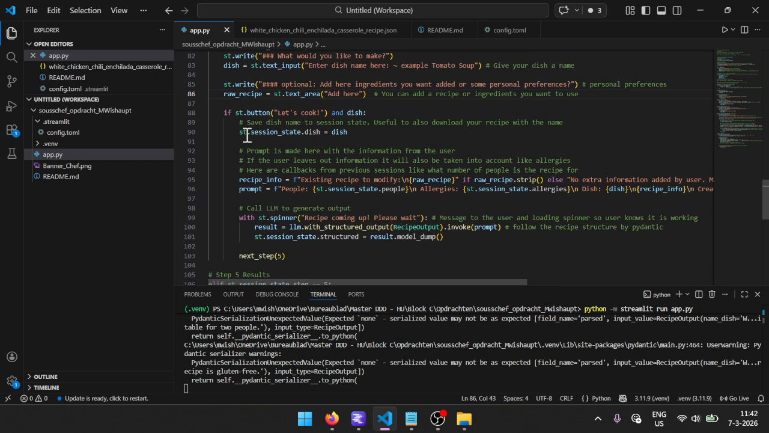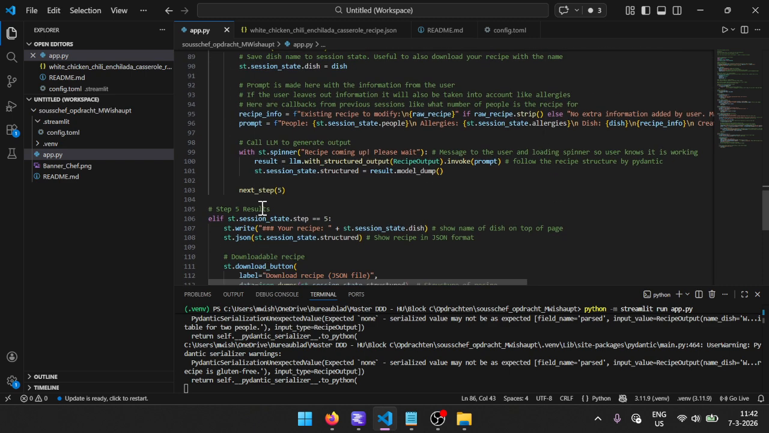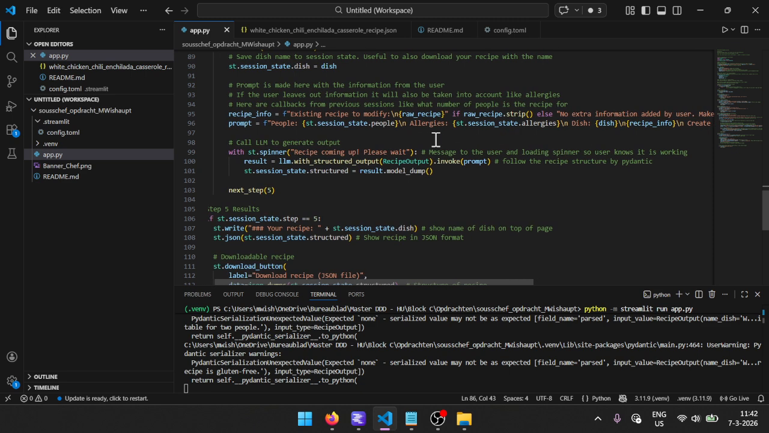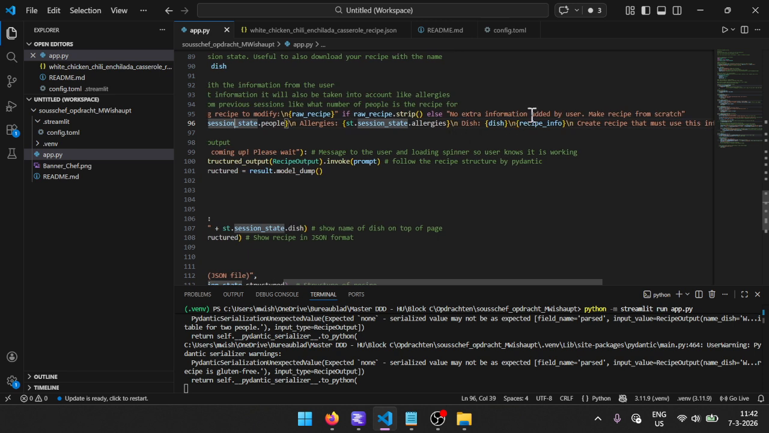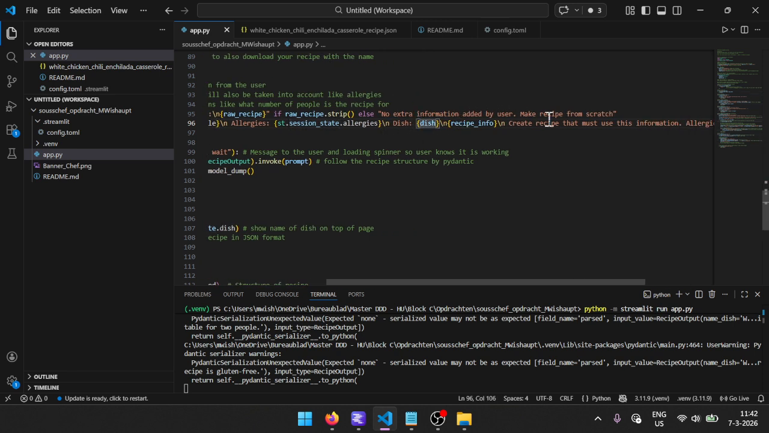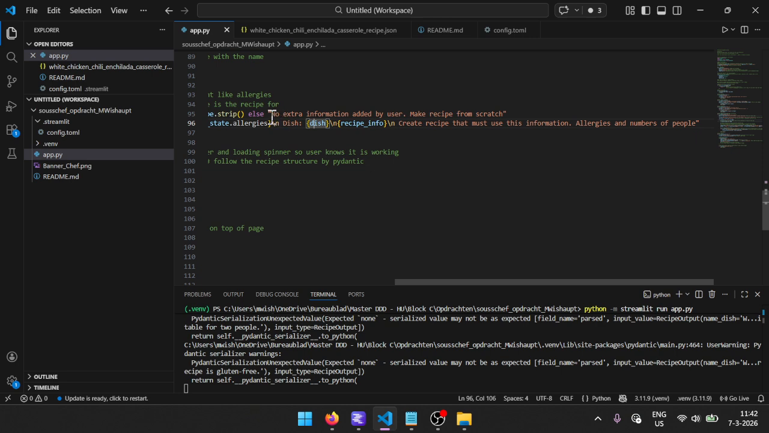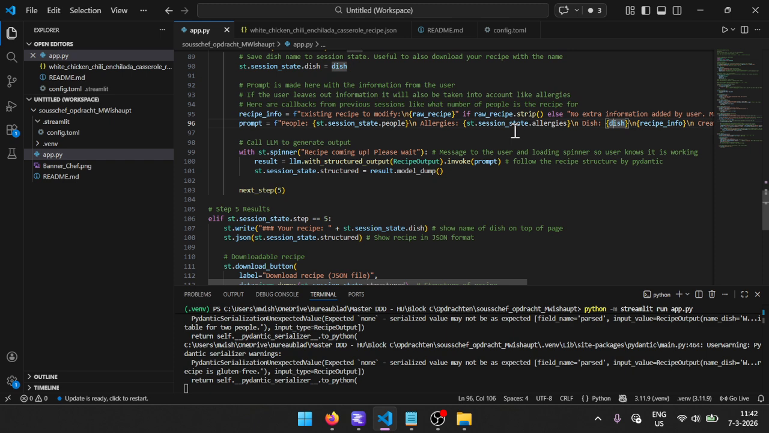Then you have the button let's cook. Then you have this waiting time, and here it will handle the previous state. For example, here you can see the people. In the automated prompt, you put the amount of people, it will look at that, it will look at allergies, and it will look at the dish name and the recipe info. We also give some additional instructions here: create a recipe that must use this information, allergies and number of people, but also the name and the recipe info. Then call the LLM.